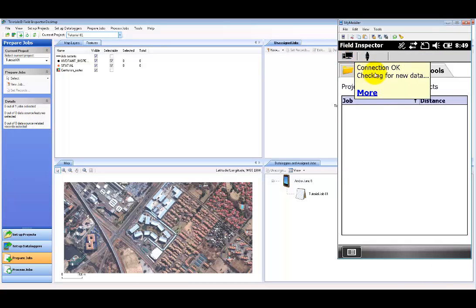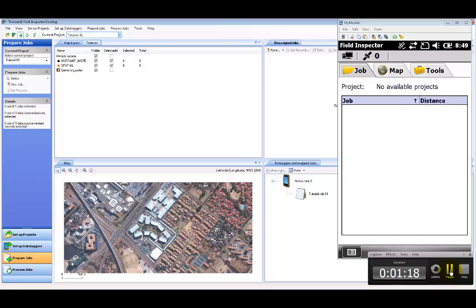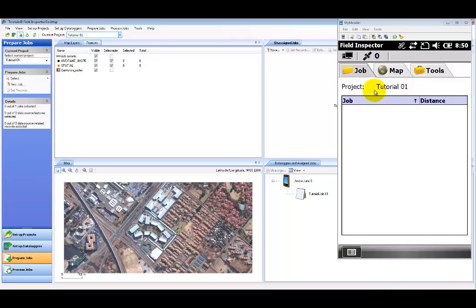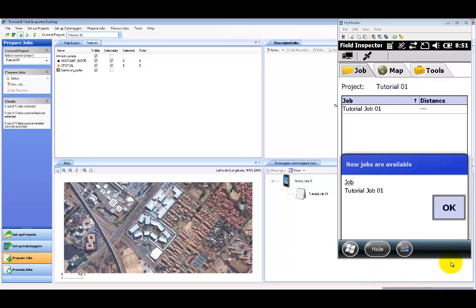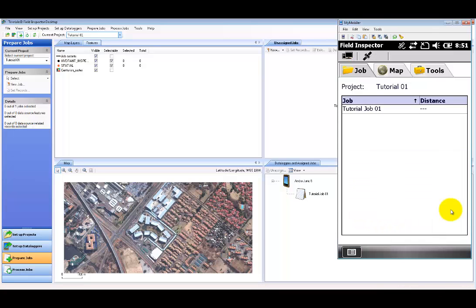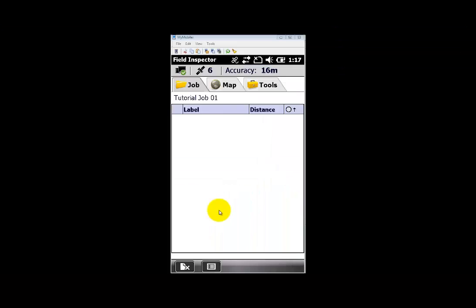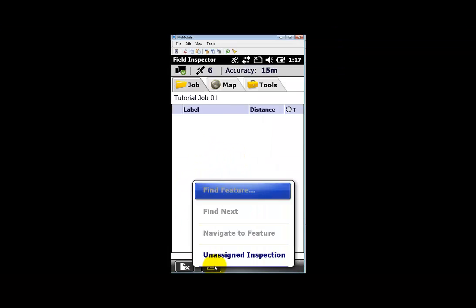I can see with the computer icon there is communication between the field and the office. I can see I am assigned to tutorial 1, which is my current project, so I should be receiving my job anytime. There we go, job has been received, and I can have a look at the inspection that I have to do. Currently no inspections. This means I will do an unassigned inspection.